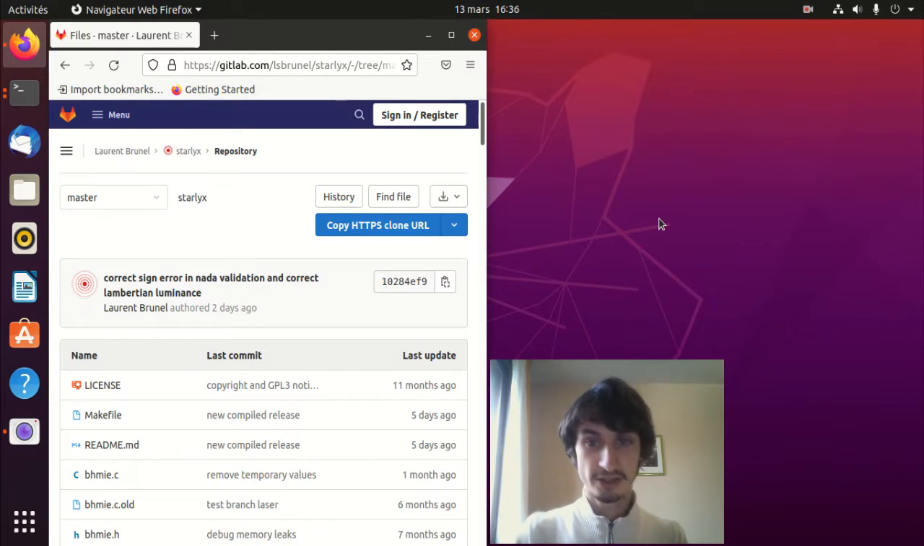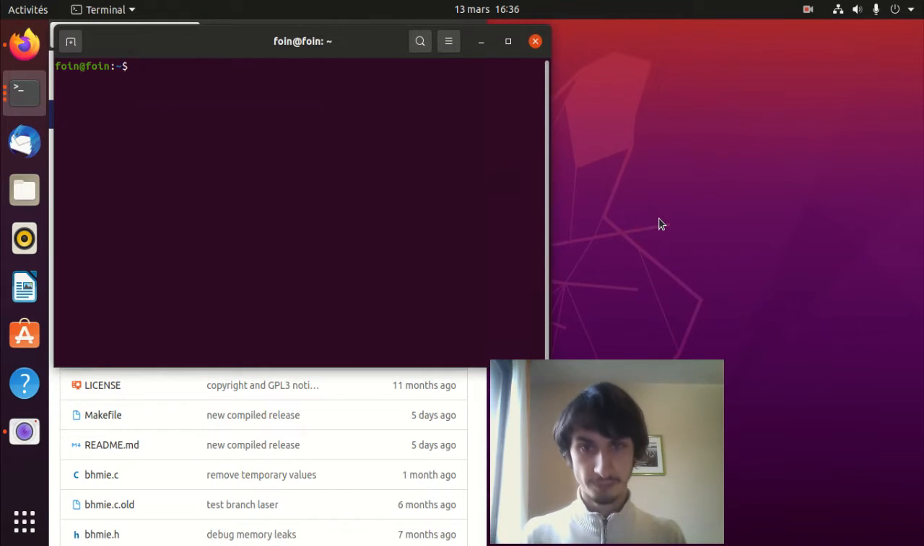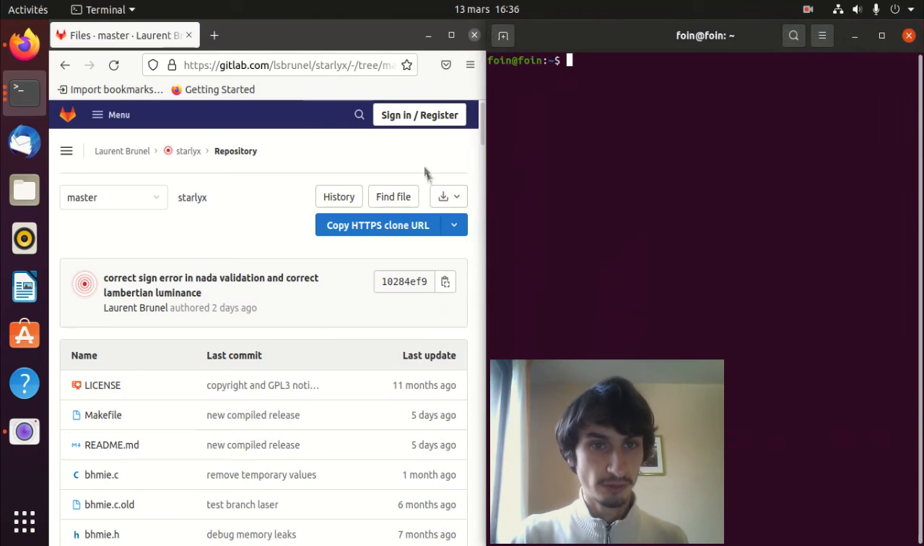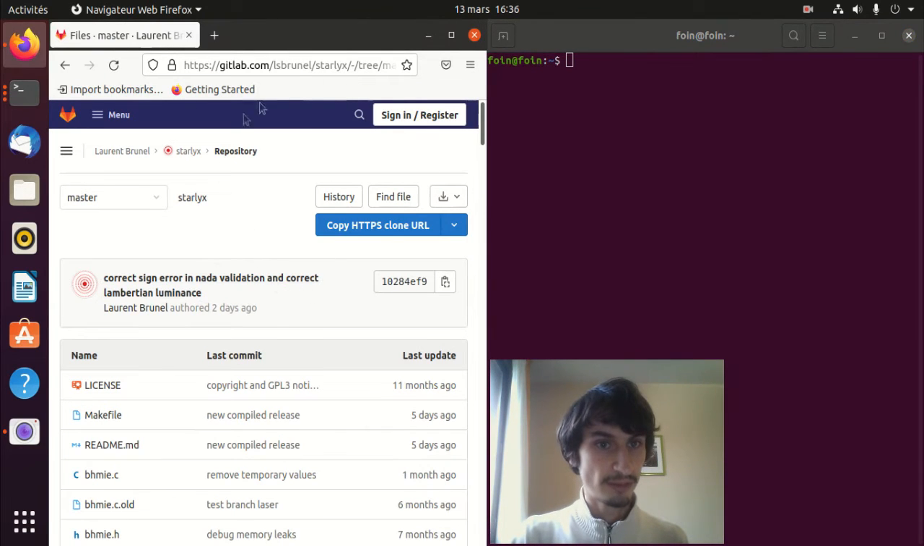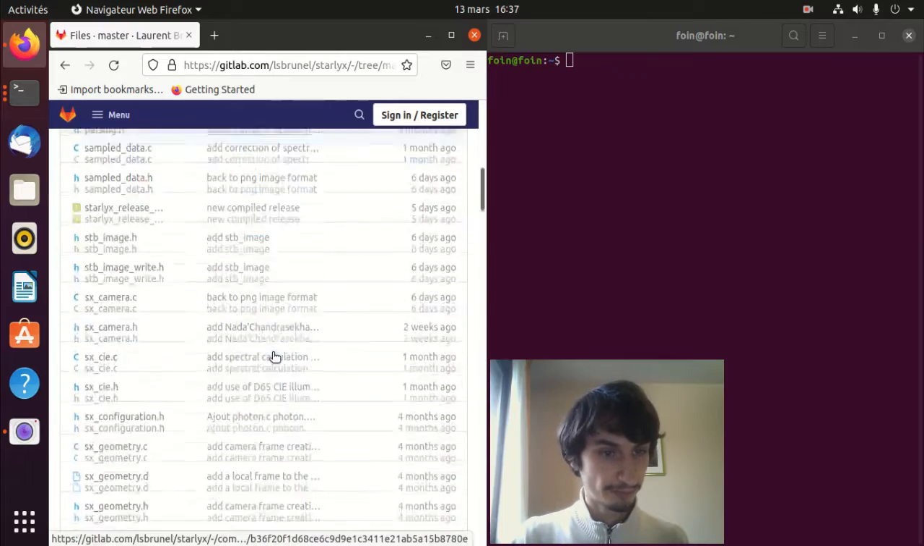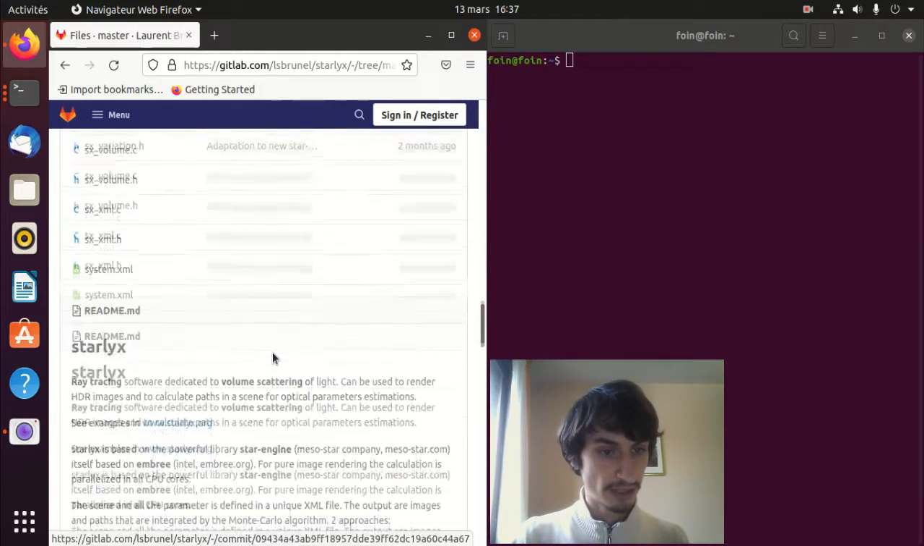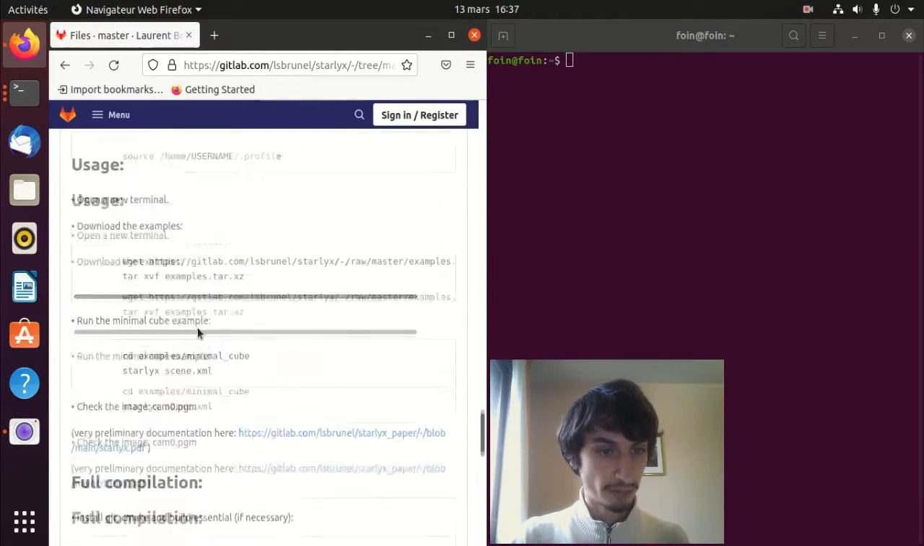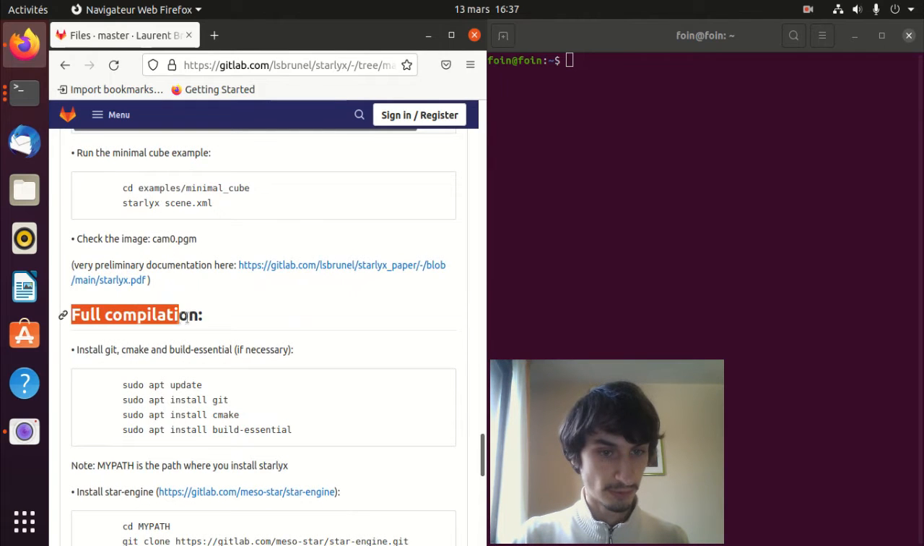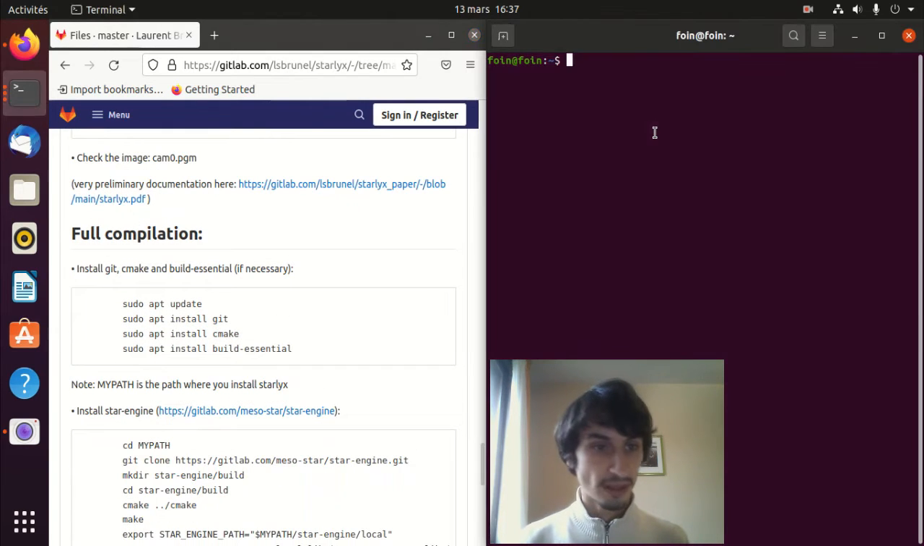Okay, so let's start. First of all, we will use the GitLab website of starlyx, and we will see the following steps. We will make the full compilation. I've just installed Linux on my computer, so it's a native installation. Maybe it's the same for you, I don't know.